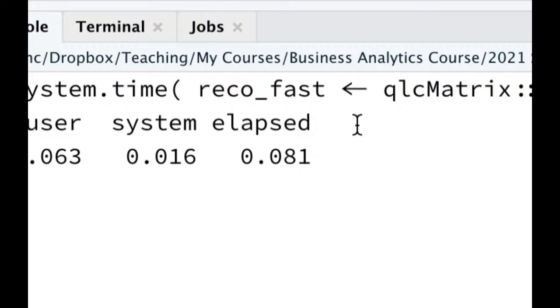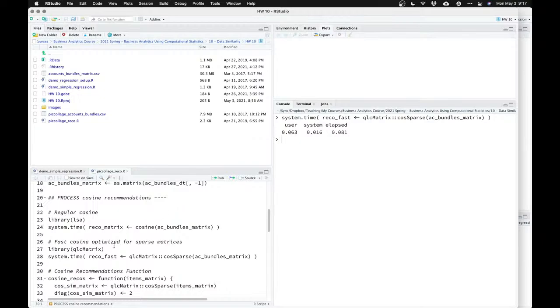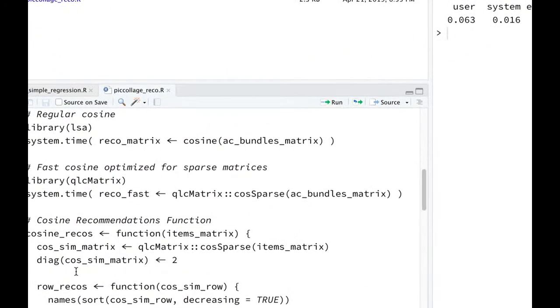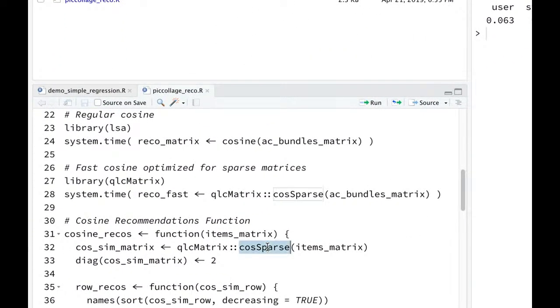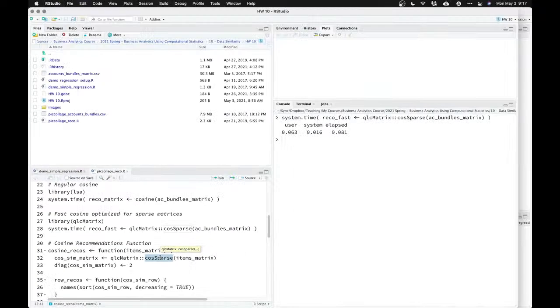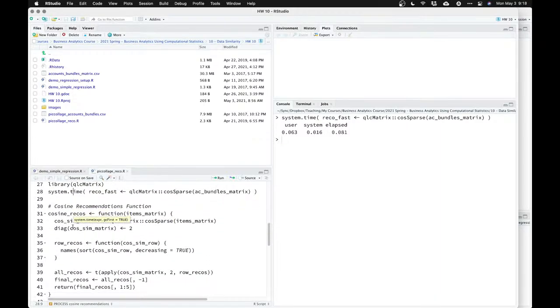So the qlcMatrix package gives us this nice sparse cosine function, which allows us to do very fast computing on very empty data sets. So fantastic. That's the package I'm going to be using. Otherwise, this class will take twice as long.